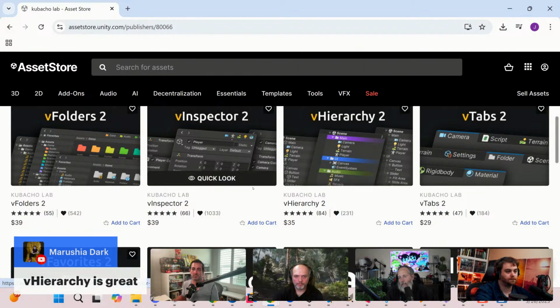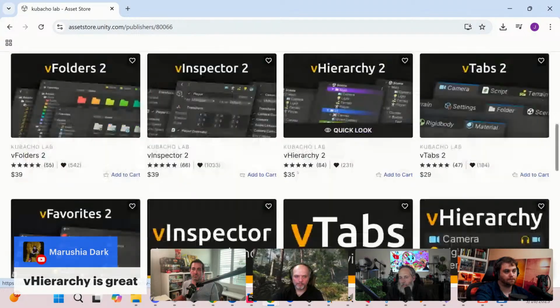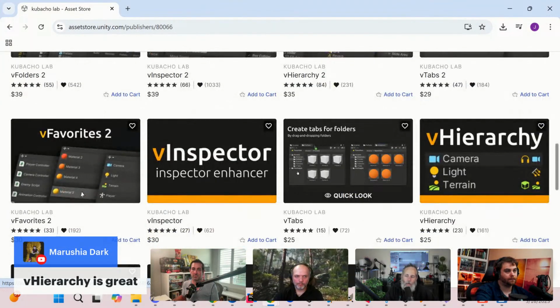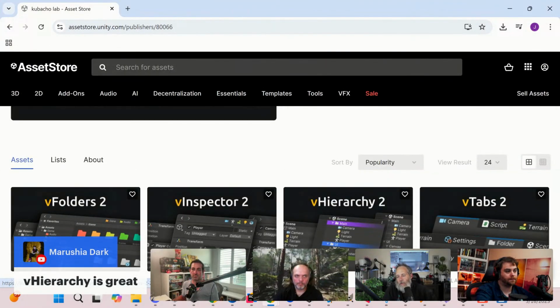But I'd say the hierarchy and inspector are the two that make the biggest difference for me. But I just feel like Unity's editor needs some love. Like it needs some enhancements. It hasn't really changed much in a really long time. When was the last time you guys remember seeing a big change other than dark mode becoming part of free? Well, Unity 6, I guess. Right? That was the change.